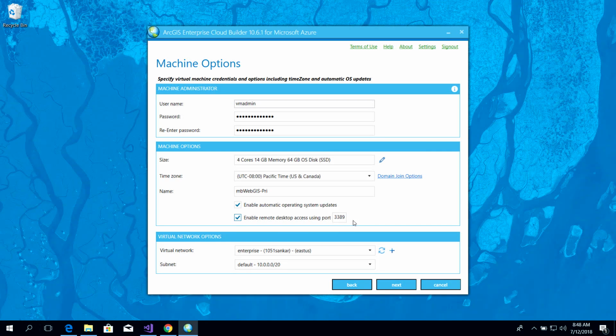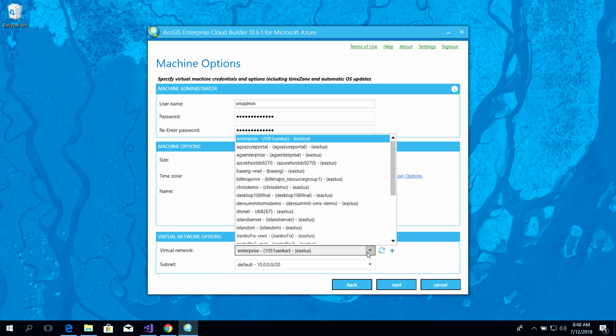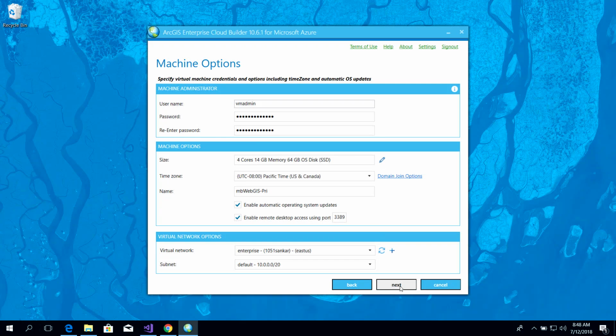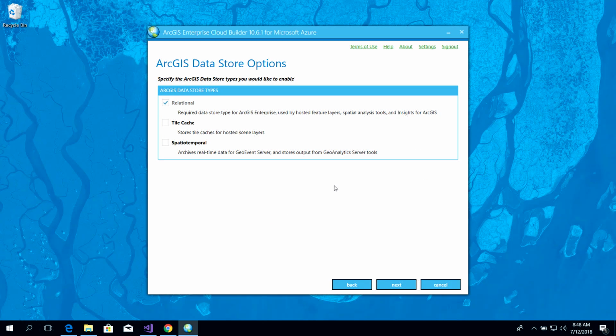The next set of options is the virtual network. Machines within Azure need to talk to each other, so they're always placed into a virtual network. This is similar to how a machine joins a network within your enterprise. Again, you can reference existing virtual networks or create one right within Cloud Builder as well. Once I've selected all of those, I click Next. There are a few more screens to follow. This one is asking you for the set of options you'd like to enable on the built-in ArcGIS Data Store.